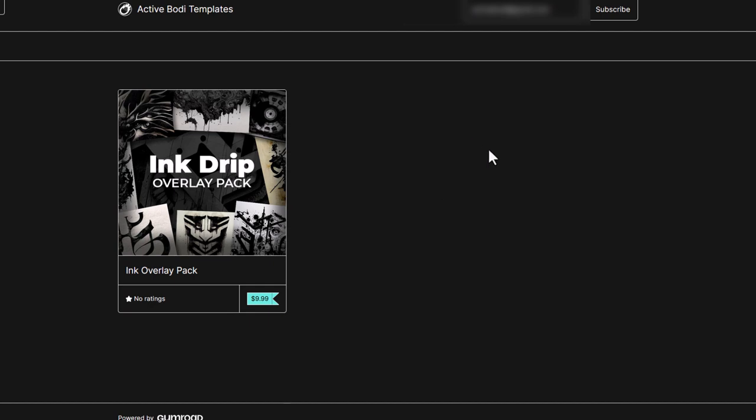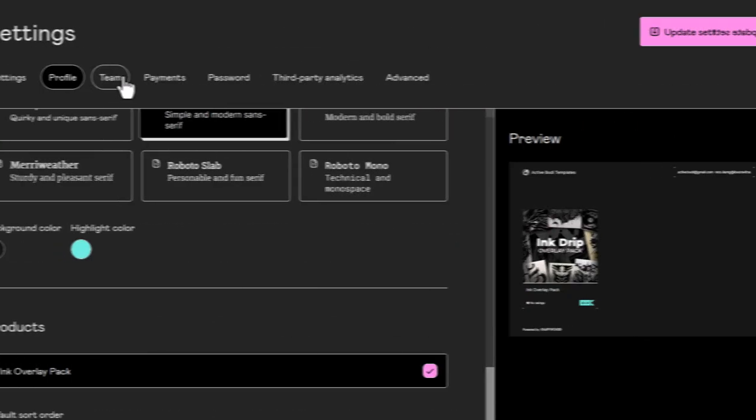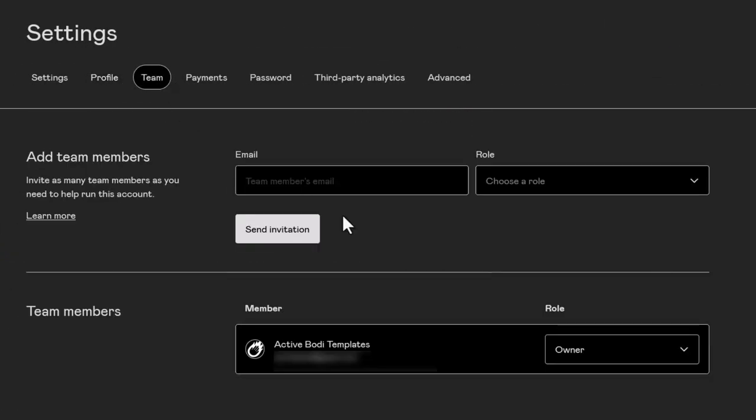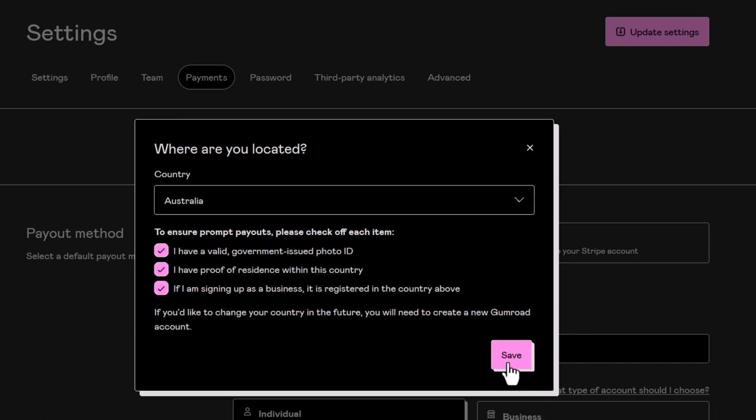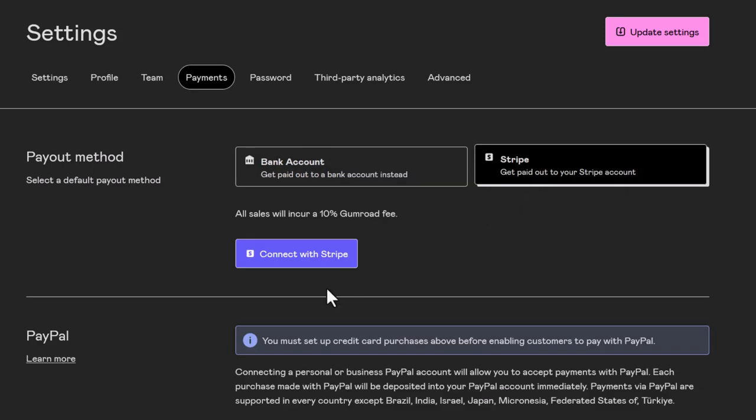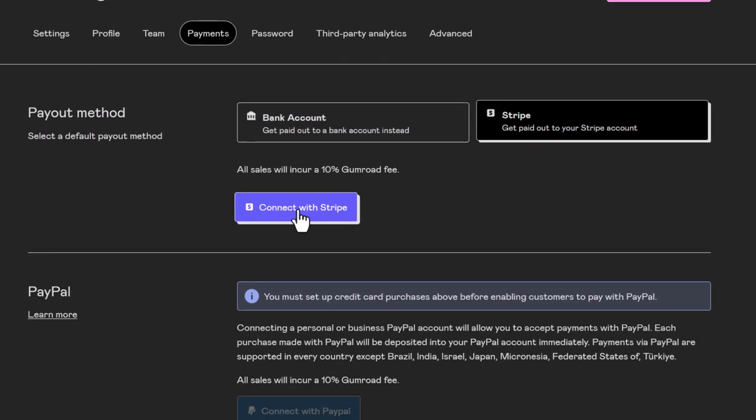For one, we have to be able to accept payments and just sort of check that everything is the way we need it. Now, we'll touch on this briefly. If you go to team, you can invite people to be team members to manage. If you go into payments, you need to basically tell them what country you're in. You tick these, click save, and you choose to link up with your Stripe account if you want to, or PayPal.